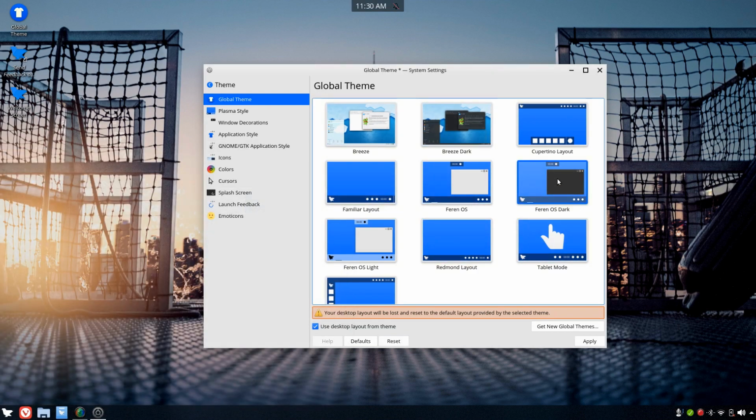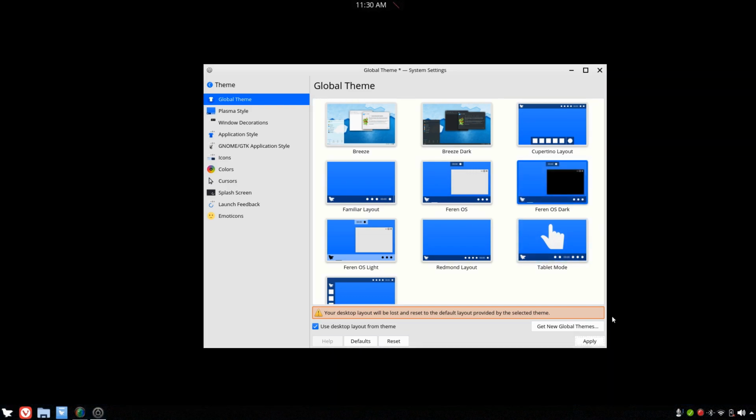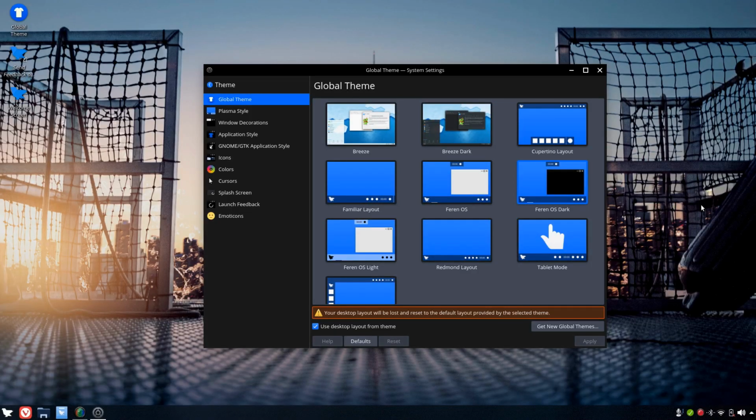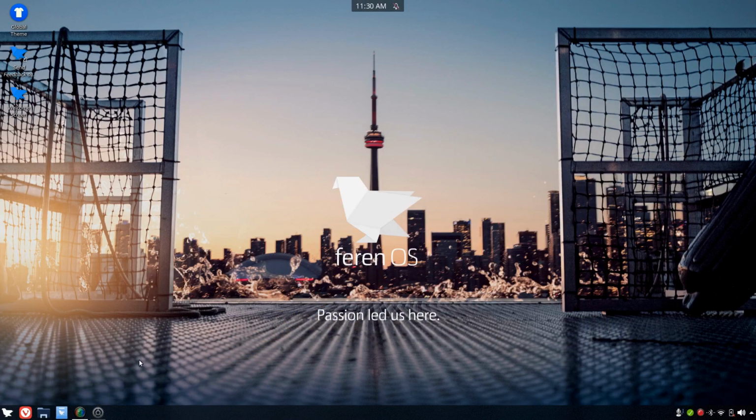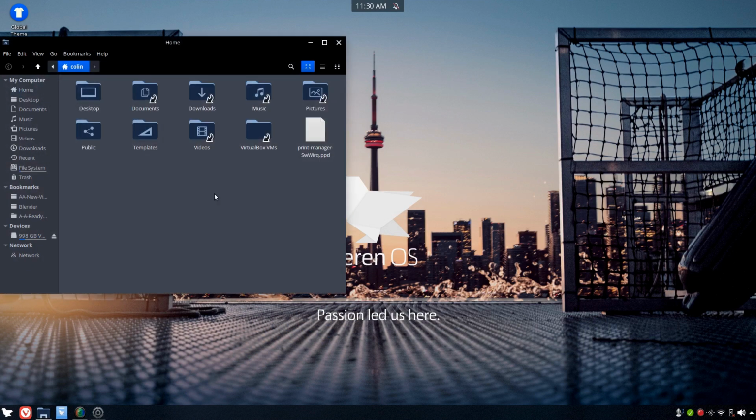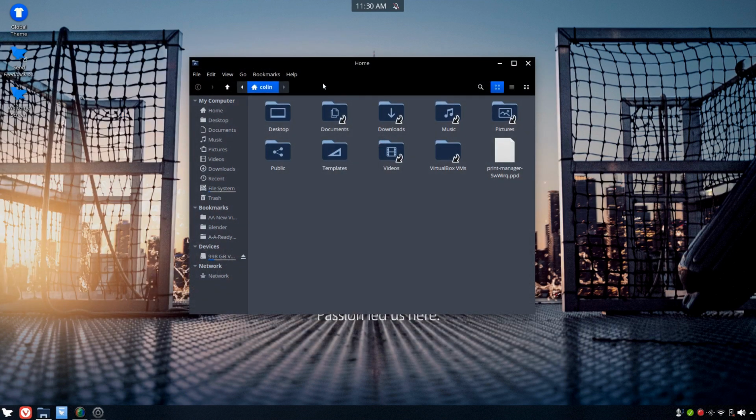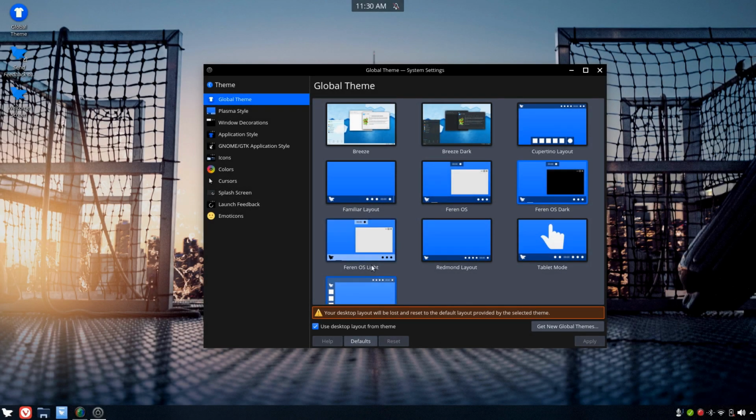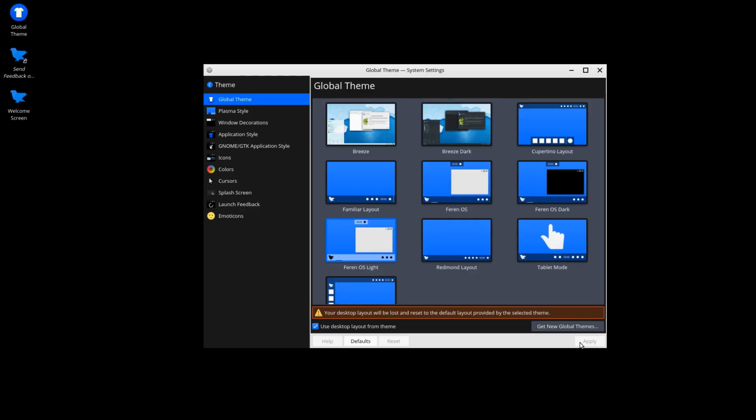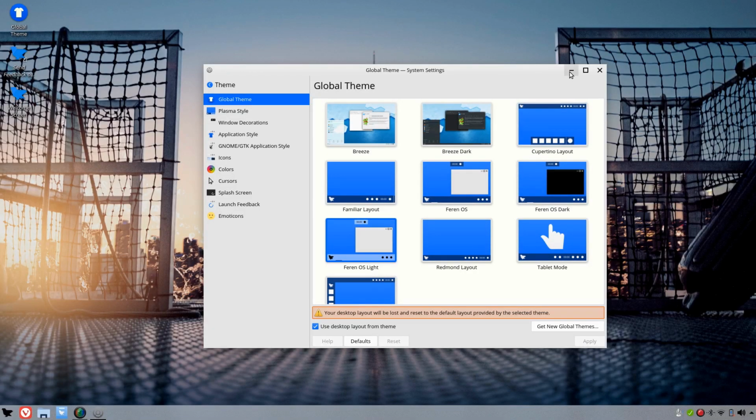And the FerenOS Dark has the Dark Inspire icons, as you can see there. And that's the dark mode. And the menus are already showing in this one. Next we have FerenOS Light, and apply that. So that's his light.